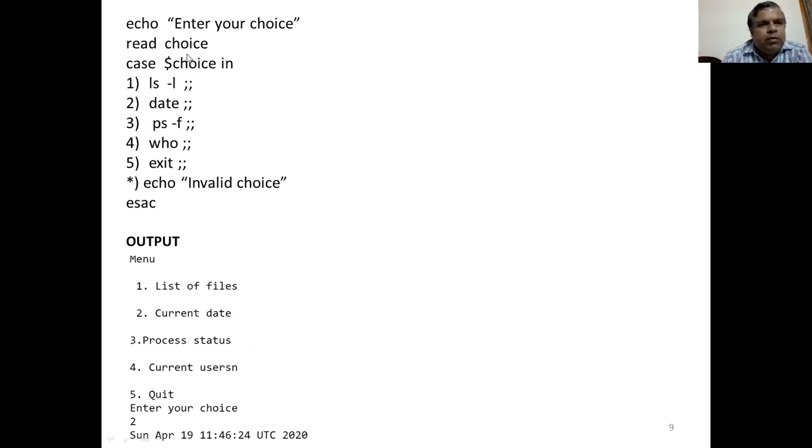And the next thing is, after displaying the menu, ask the user to enter the choice. So display a message, "enter your choice", before reading the choice using the echo command. Then read the choice, using the read statement, read followed by the variable, choice. So the value of choice read from the keyboard is stored in the variable choice.